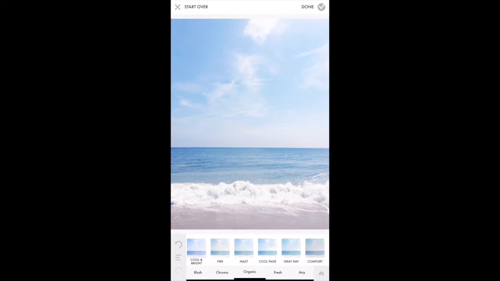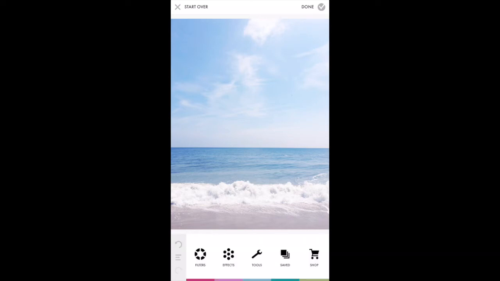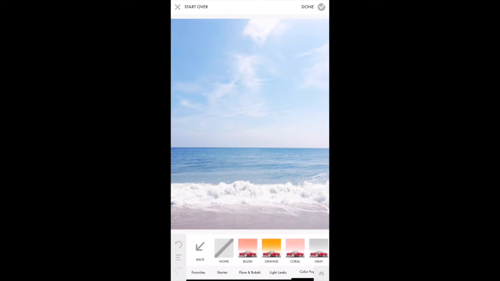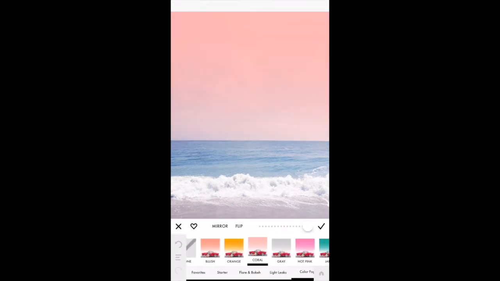I'm going to hit that home house shape button on the very bottom right. And then now I'm going to go over to effects. The effects have a whole variety of options. You can do flare, bokeh, light leaks, color fog is what I'm thinking I want to do. I'm thinking it might be kind of fun to add a coral sky. Whoa! I don't want my sky quite that coral, so I'm going to turn down the opacity and then click the check mark.